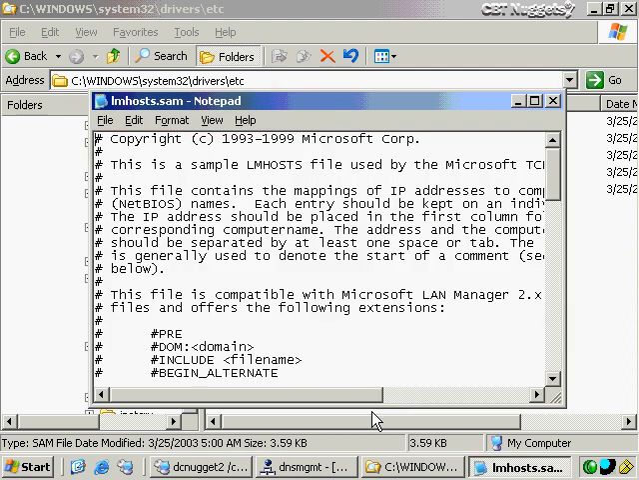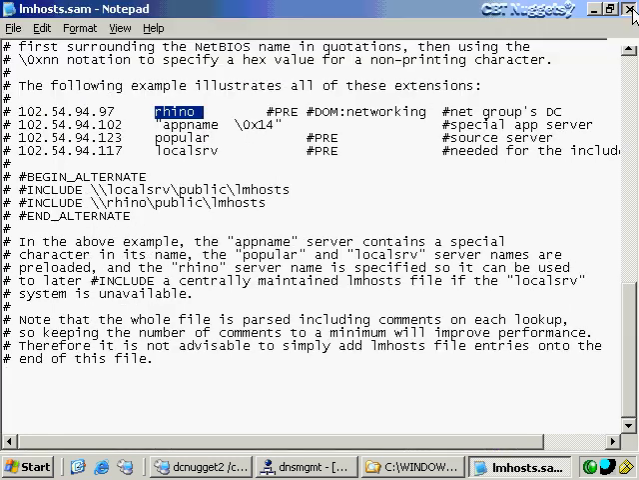First of all, it just starts off with a pound at the beginning. That means it's remarked out, if you will, and then it gives you some samples of how it looks. You would enter in an IP address of a server followed by the flat name of that server. And that's pretty much just how an LM host file would work.